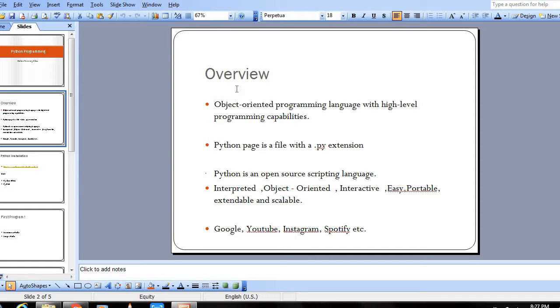And the Python language is interpreted, object-oriented, interactive, easy, portable, extendable, and scalable. Interpreted means it works in the command line mode itself. When you enter any program, it returns the output immediately by interpreting, and it follows the OOPS concepts. Then it is very interactive, so we can run all the programs in that IDE itself and get the output easily. It is very easy to understand; the syntax is easy and not hard. And it is extendable and scalable, so it can be used for smaller applications as well as larger applications.